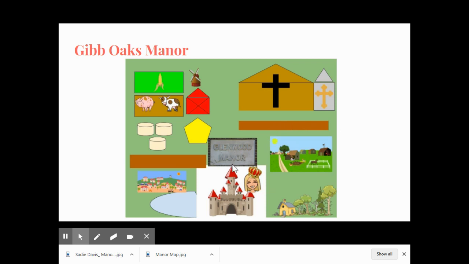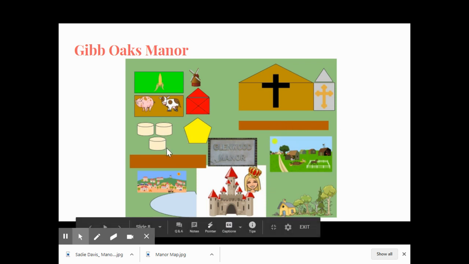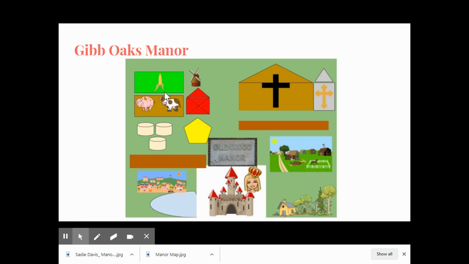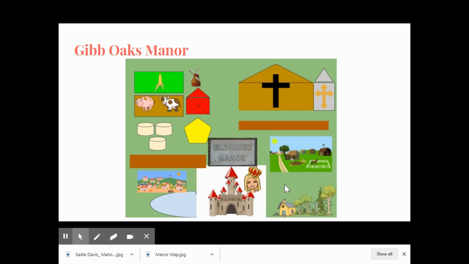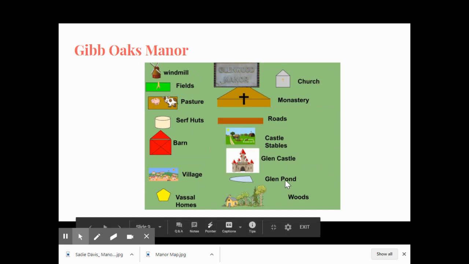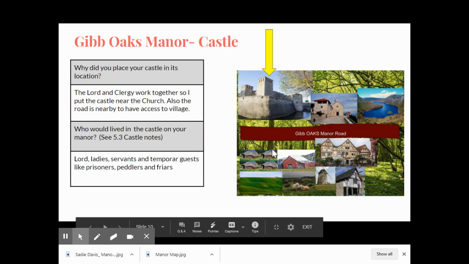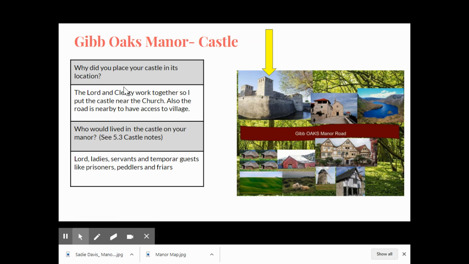I named this one Glenwood Manor, and I did kind of more shapes and cartoon images. So I didn't do realistic pictures. I did, like, my little piggy up here, my corn stalk, and my little village, and since it was Glenwood, I made some woods in it. Okay, so your physical feature has to go into your manor. And then this was my key.